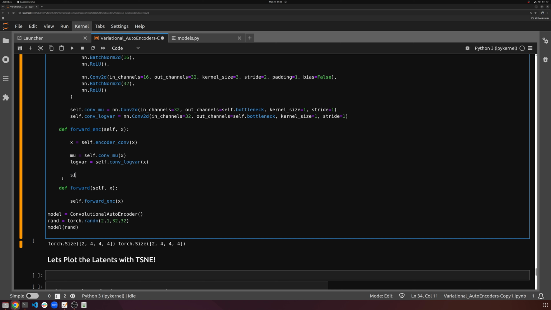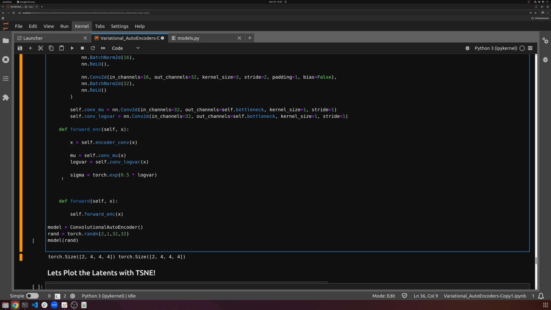So we're just going to go ahead and do sigma. We're not going to flatten anything because we want to keep it in the convolution shape, right? Because notice there's no linear layers here. We're just going straight to convolutions. So our sigma is going to be exactly the same: torch.exp of 0.5 times our log var. That'll compute our sigma. And now we have to do our reparameterization trick.